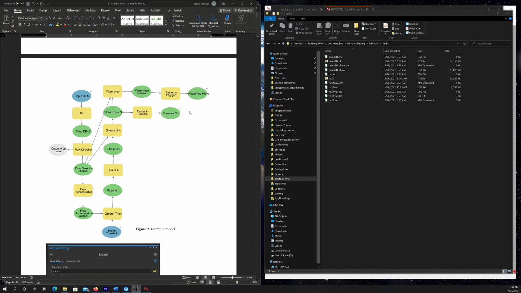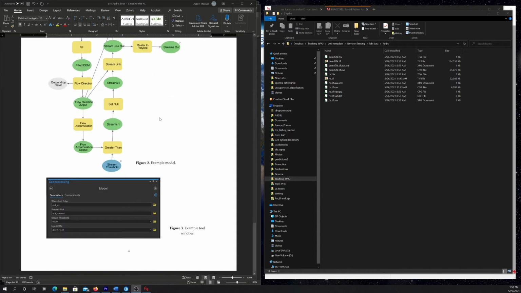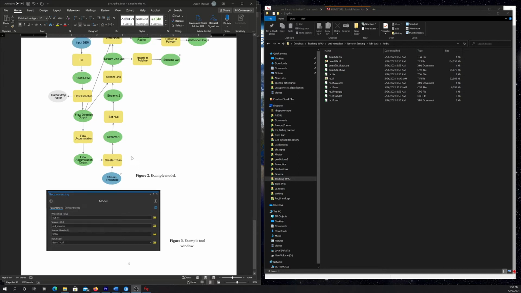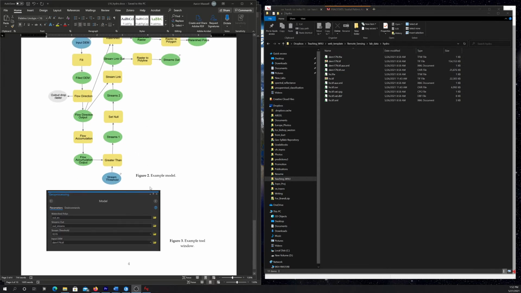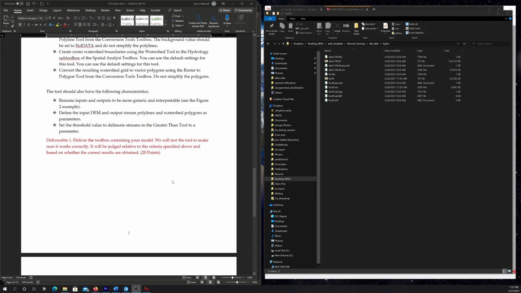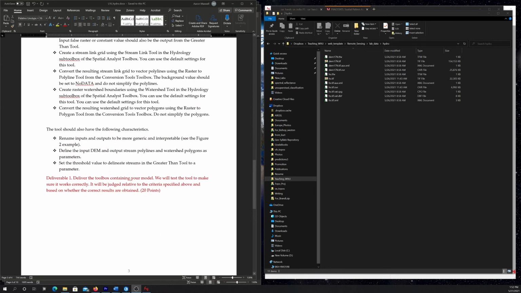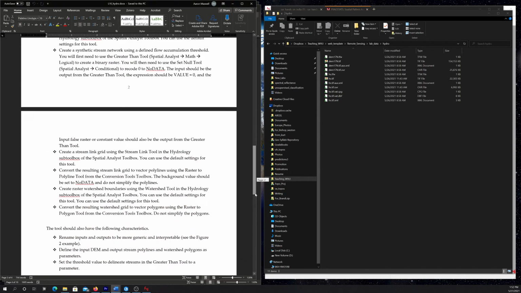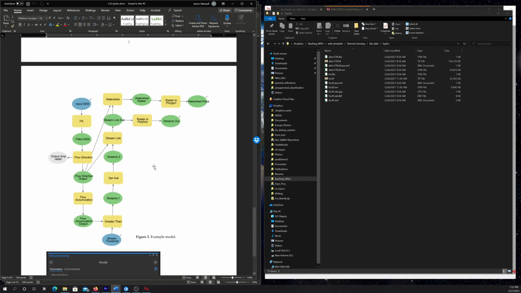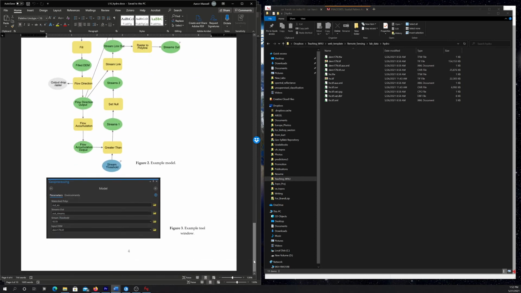You'd like for someone who would use this tool not to have to interact with the model, but to be able to use it like they would use any other tool in ArcGIS Pro. So to accomplish that, you're going to turn this into a tool by setting parameters, renaming things, and making a nice clean tool. What you're going to deliver for us is effectively just a toolbox that has your tool in it, and we're going to run your tool and make sure it works, and that it's clean and easy to follow in terms of using good names and whatnot for inputs and outputs and things.